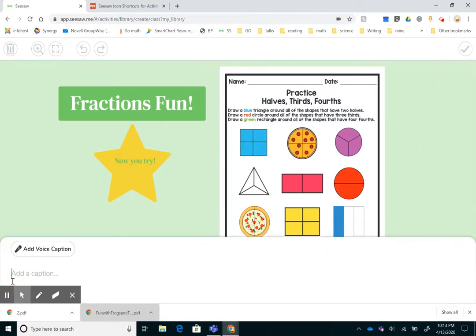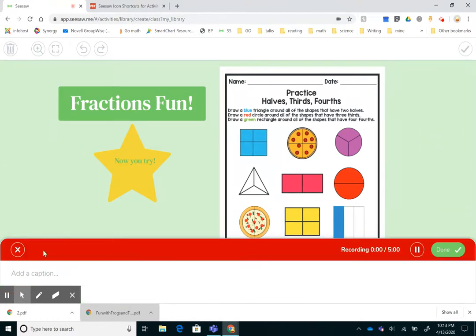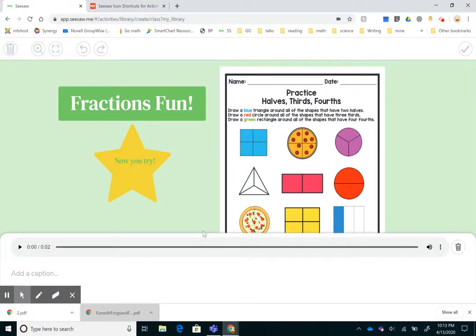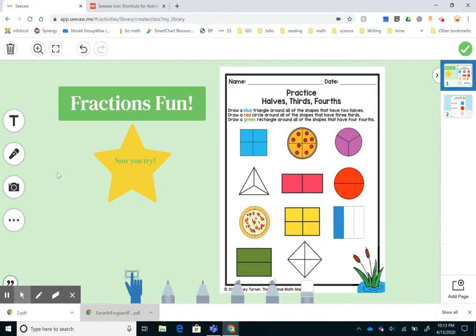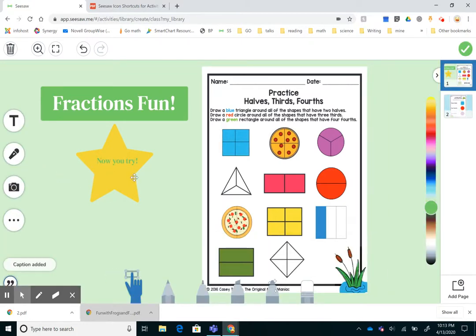Down here, I could also use this to add a little caption. So I could go like this, and I could say, boys and girls, today you're going to be doing some fractions, and we're going to be working on halves, thirds, and fourths, something like that. If I like it, I just click off it, and now that recording is there. When I've got both pages all completely set, then I press that green check.